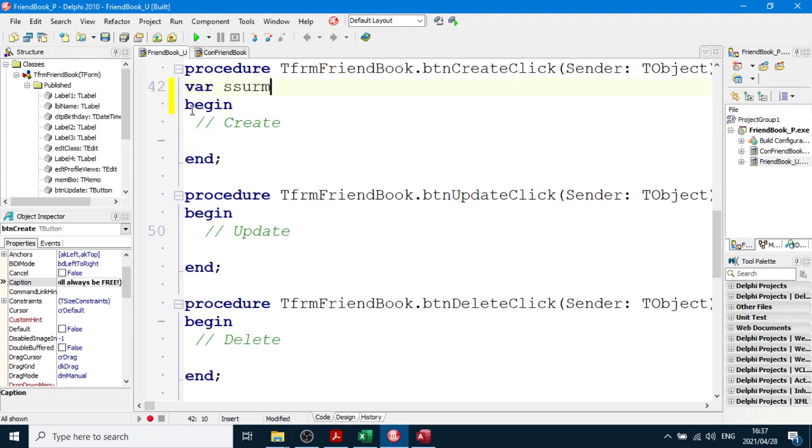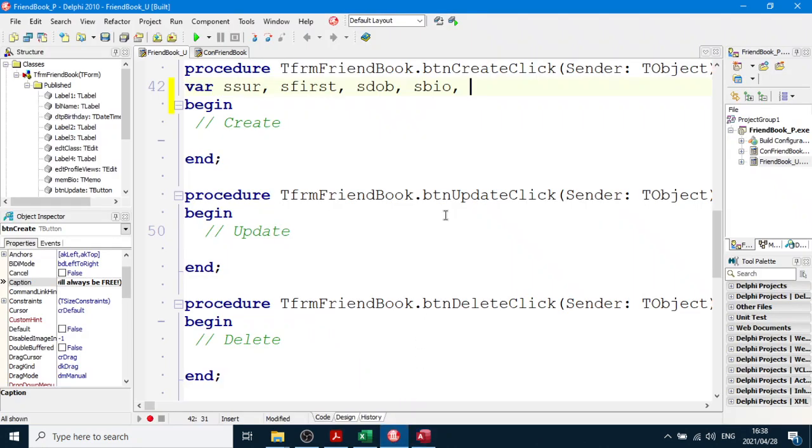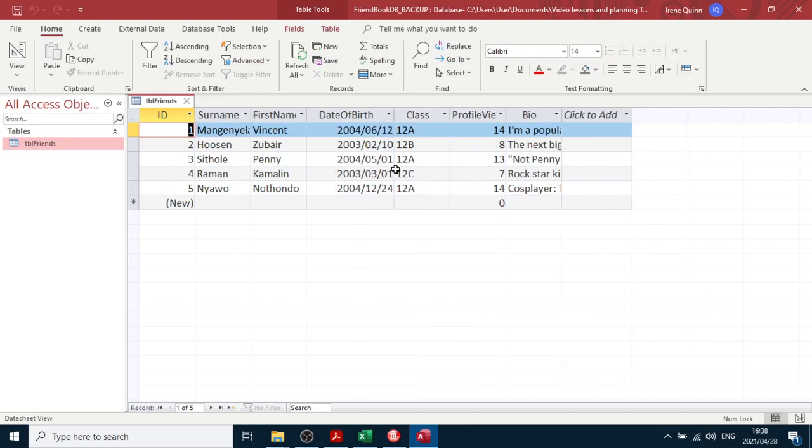They are s surname, s first, and by the way, we use sdob. You'll see just now, s date of birth, s bio. What's the other thing that we need? S class. Those are all strings. Now, they must be the same data types as what is in your database. So it's always a good idea to go and check your database and make sure, okay, these are all strings. Date of birth is date, but we're going to see just now how that's going to work.